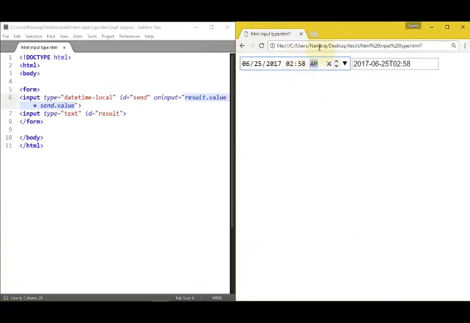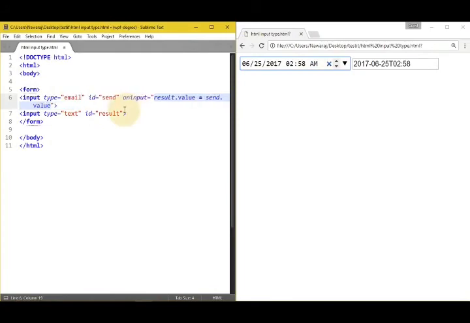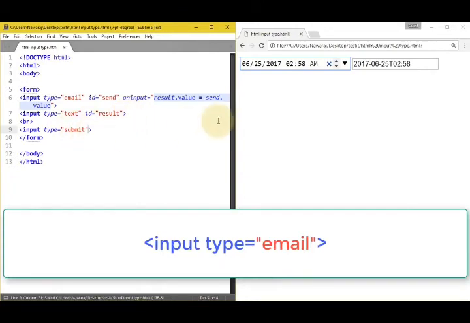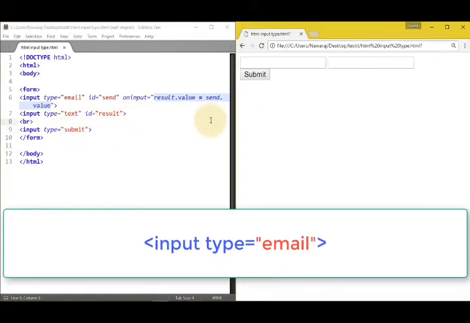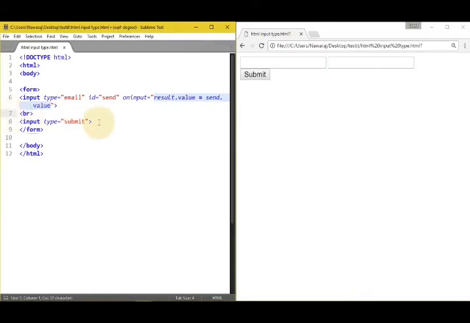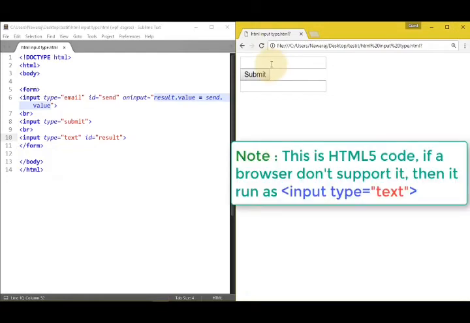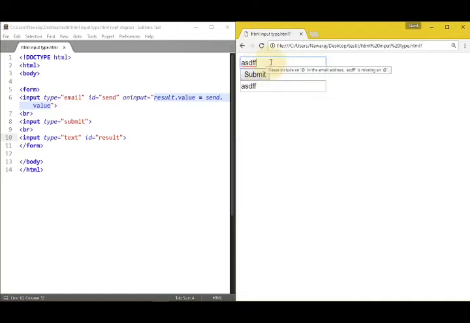Now input type email. Write input type equal to email and input type equal to submit. Save it and run on browser. Now I am going to put the submit button in the middle. Save and refresh. It defines an email address input field. Depending on browser support, the email address is automatically validated when you submit.